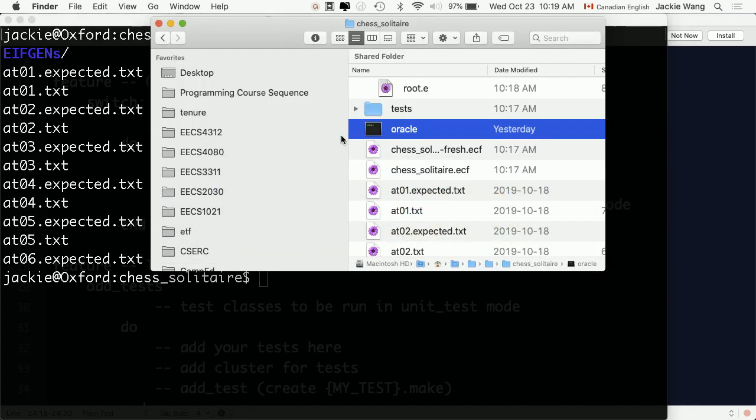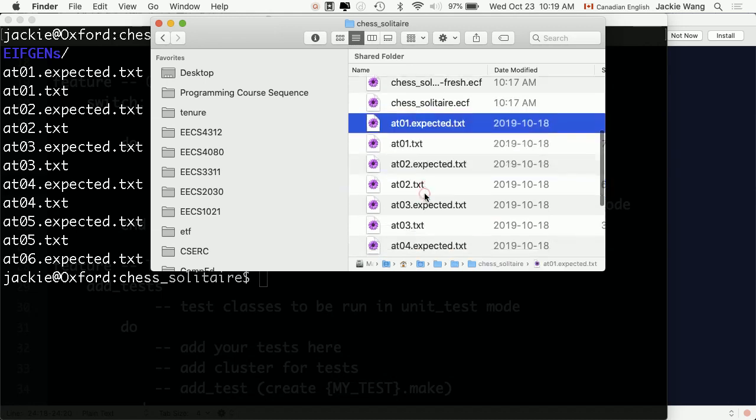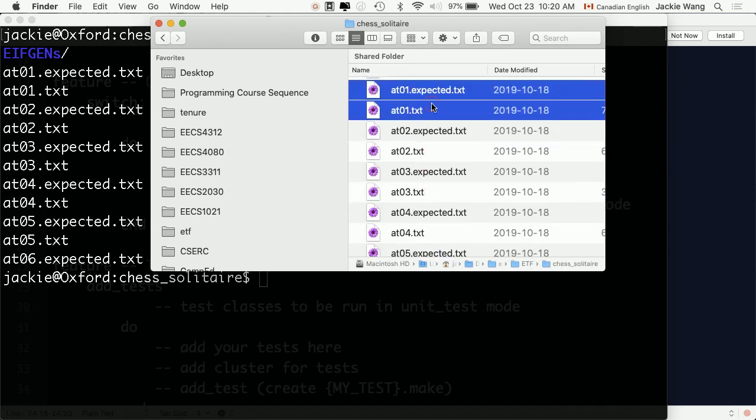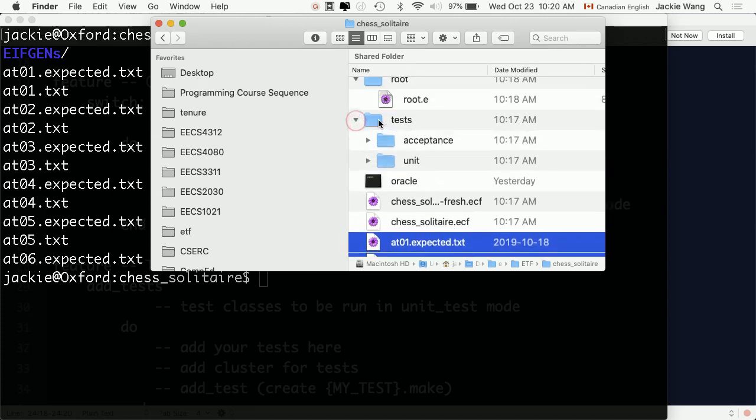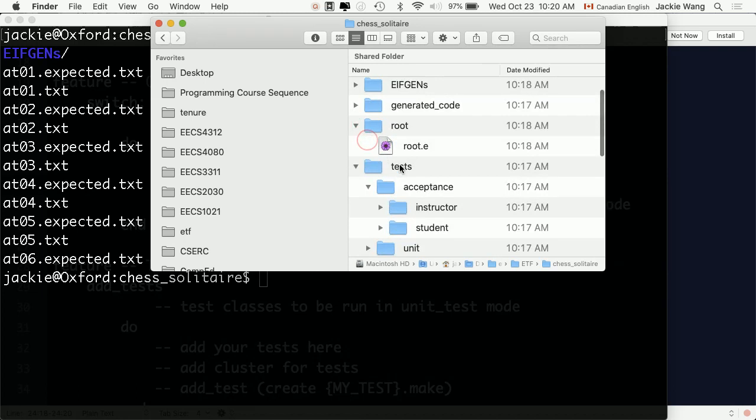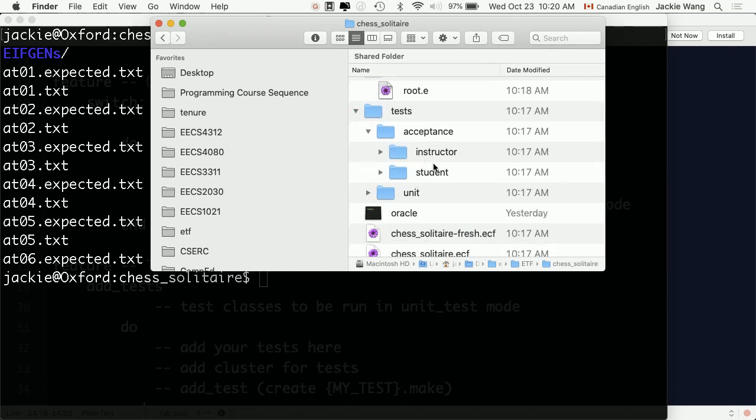You can see we got all the acceptance tests that was given to you, the expected file and also the actual input test. Now, we want to move them under the tests folder and then under acceptance. And now you can see there are two folders over here. One's called instructor, the other one called students. I would say the 7 cases I gave to you, move them to instructor. Anything you want to build later, move them to students. So have a clear separation. But I'll show you how you can run them all at the same time.